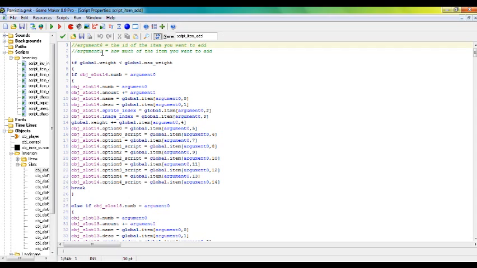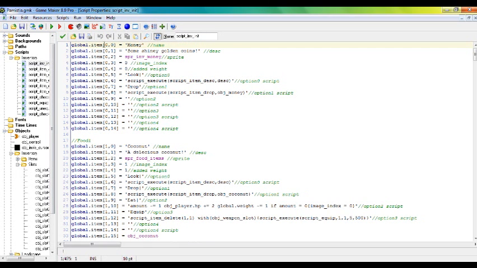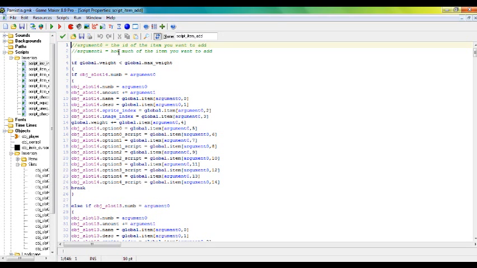So the two arguments in this script are argument 0, which is the ID of the item you want to add. So if you want to add money, say for example a quest reward, use item ID 0, whatever your money item ID is. Then if you wanted to pick up a coconut, it would be item ID 1. Okay, so argument 1 is the amount, how much of the item you want to add. So you'd probably only want to add one coconut if you're picking up a coconut. But if it was a quest, maybe you'd add like 100 coins or something to the inventory.